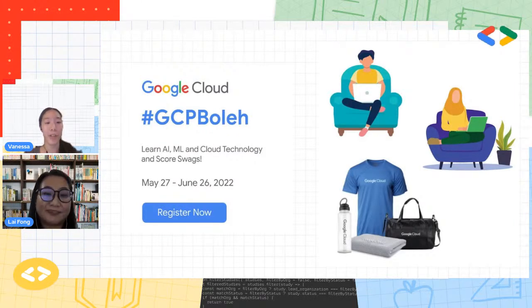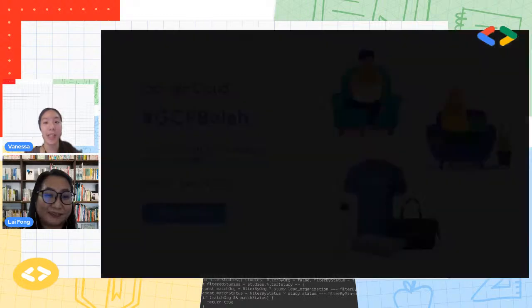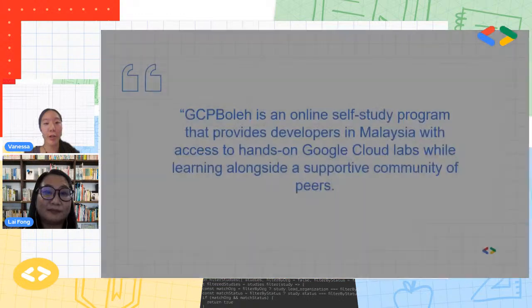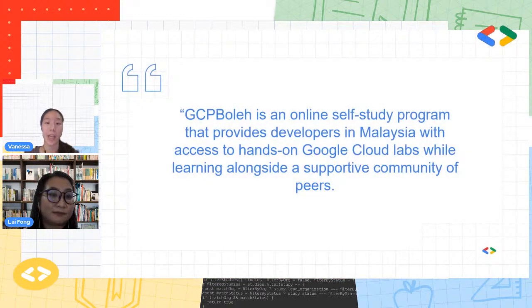Let me give a brief introduction on this campaign. What is hashtag GCP Bole? GCP Bole is an online self-study program that provides developers in Malaysia with access to hands-on Google Cloud Labs while learning alongside a supportive community of peers. You're able to learn AI, ML, and cloud technology on Google Cloud platforms with 1 month of free access to Google Cloud Skills Boost.